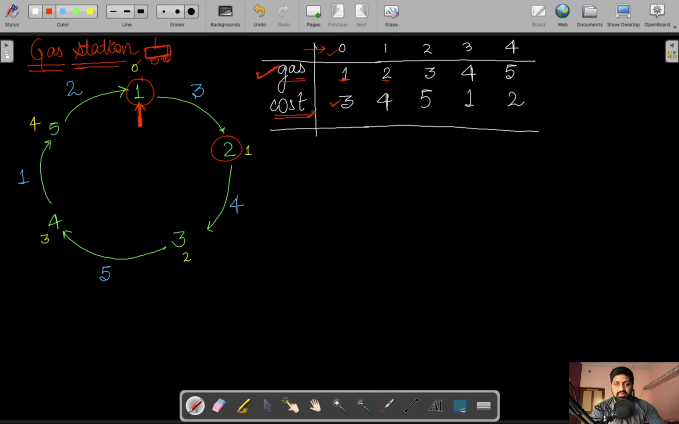Now our task is to find the gas station from which, when we start, we reach that same gas station again after a full round. Like if I start with gas station 1, then after completing this whole round we get back to gas station 1. So we have to find that gas station index. We can solve this question with the help of the queue data structure.